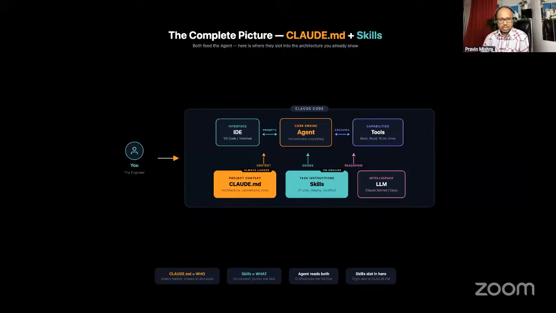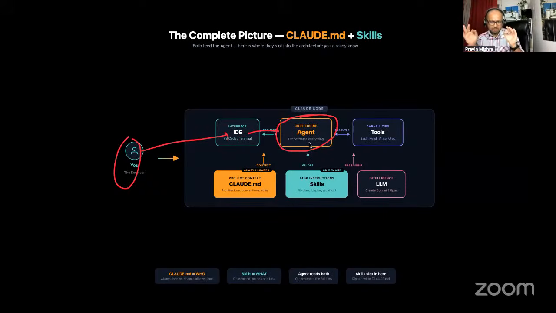How does this work here? You are sitting here, giving instructions, connecting with the IDE, or this can also work from your terminal, that is this cloud CLI. Then you go to the agent. Now what is this agent doing? Remember, this agent is agentic. I'm saying agentic, not just agent, right?